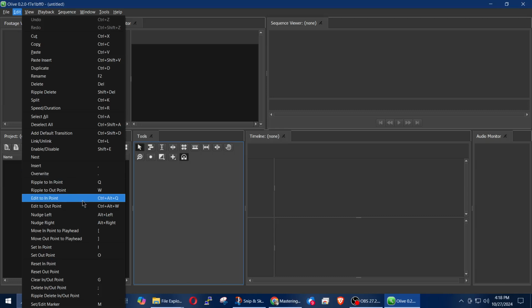Ripple out to point, W. Edit to in point, Control Alt Q. Edit to out point, Control Alt W. Then you can nudge it to the left. You can nudge it to the right using your arrows. You could also use Alt left and Alt right on your keyboard there. And then move in point to playhead by using the left square bracket, and move out point to playhead with the right square bracket.